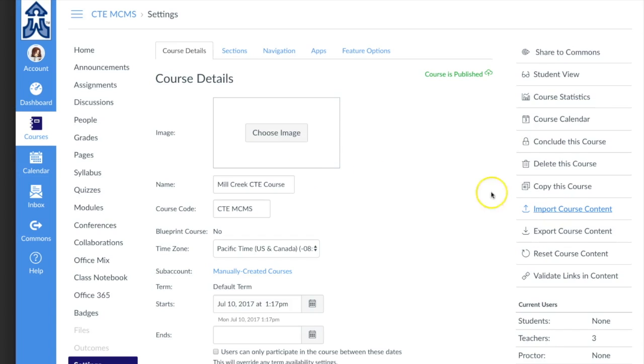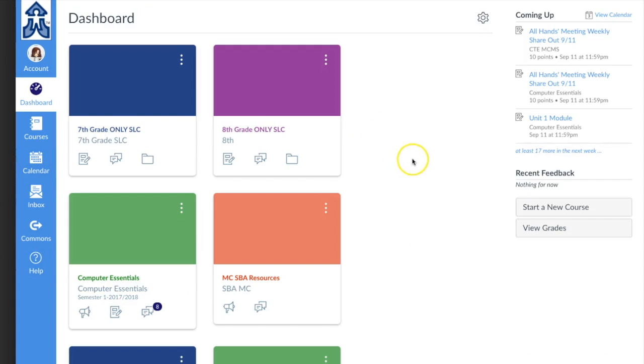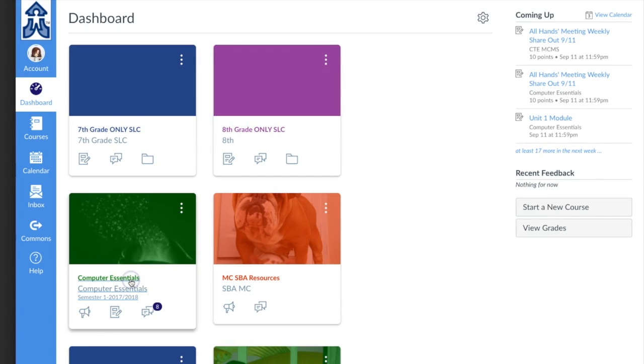You can also import course content. Again, this is in the settings and the course details, and you can import from other classes. Copy it, conclude, delete. You can do all of that here. So let's go to an actual class that is in motion.